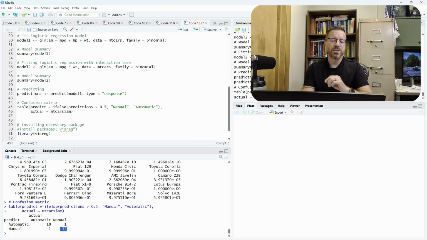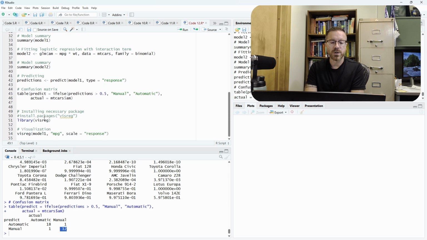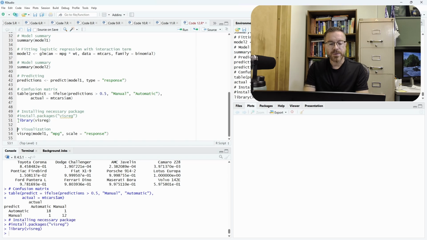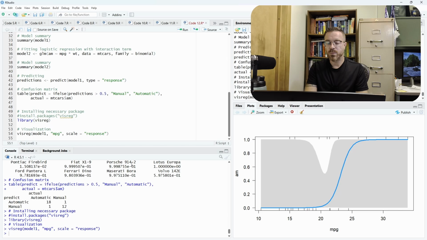The last thing I kind of wanted to do then is I wanted to show you a visual of what this actually looks like. So we're going to use the package visreg to do this. So now what I'm going to do is I'm going to do visreg. I'm going to take my model 1, which is the model we just did earlier, and then I'm going to do miles per gallon and scale equals response. So if we run this, you can see our sigmoid curve right here.